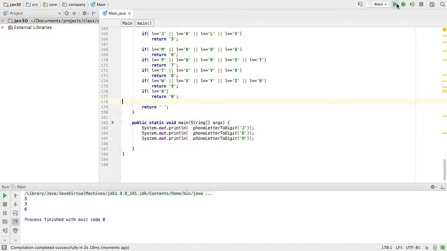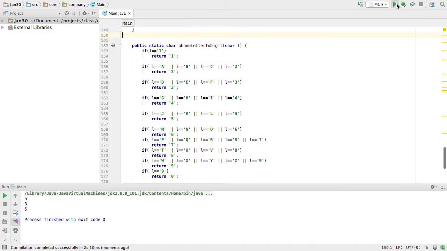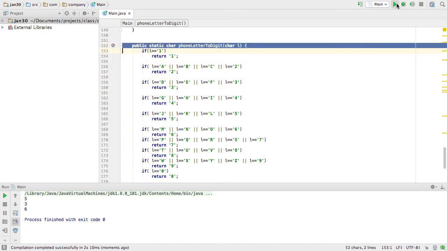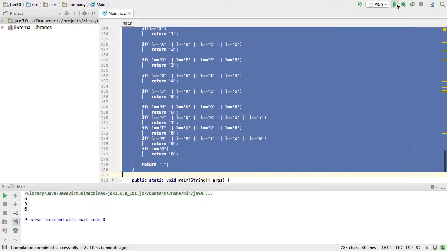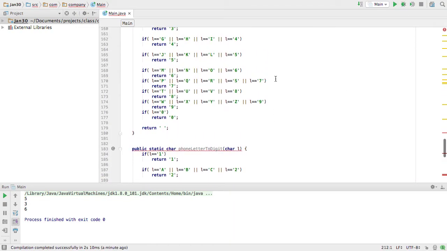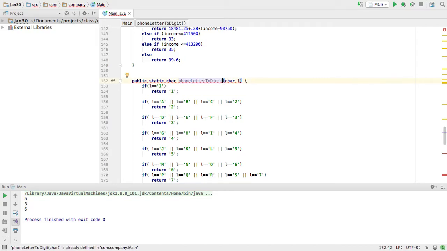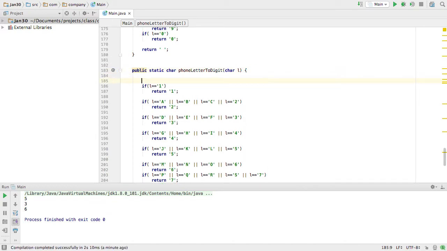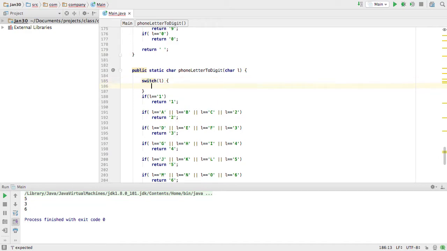Now, this would be a lot better, actually, to do with a switch statement, right? Let me replace this one with if. Now let's do it with a switch, right? How do we do it? What are we switching on? What's the expression that we're going to check its value? The character that it was passed, right?